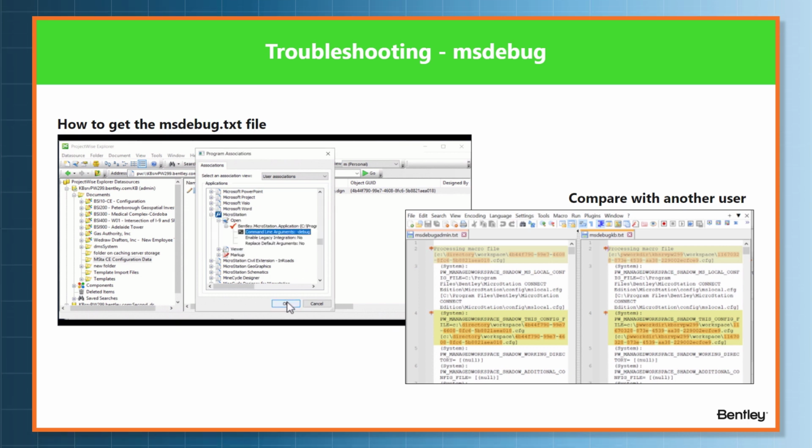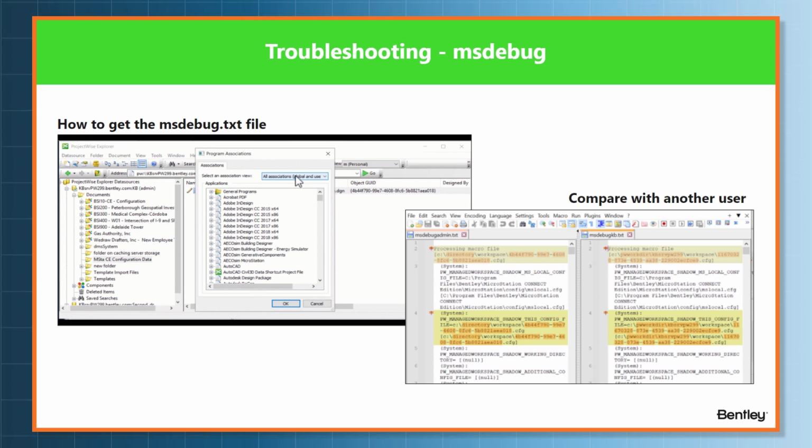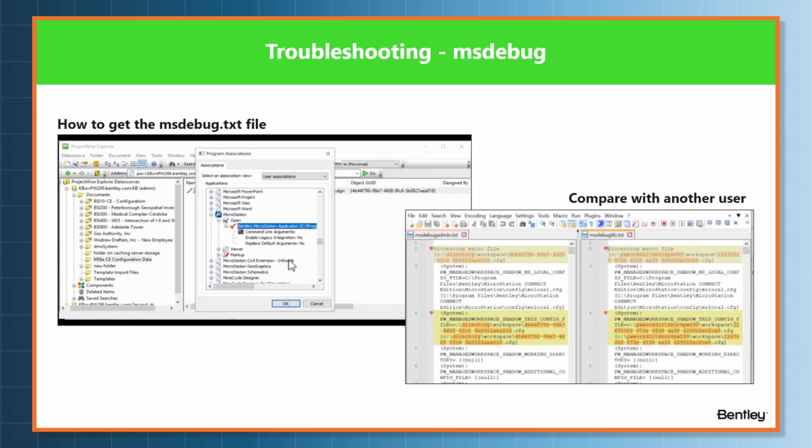Another note here: this file will not be created in the first group of issues. So if MicroStation doesn't even boot, this file will not be created. Then we just rely on the Workspace folder and the local directory and other tools.